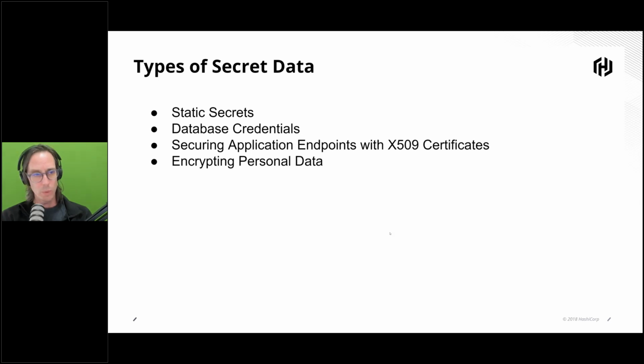There's a number of different ways, but breaking that down, when you think about it, providing static secrets is relatively straightforward, but there is a bit of workflow around it, right?